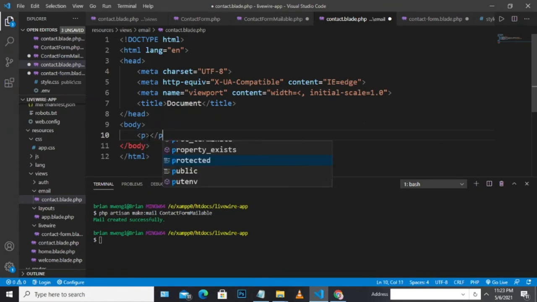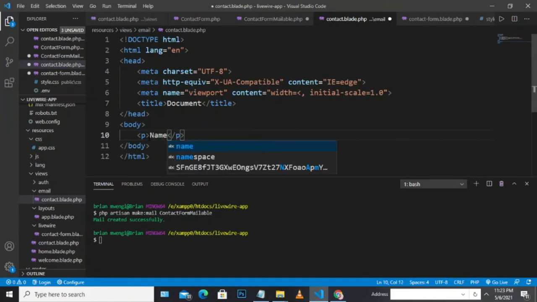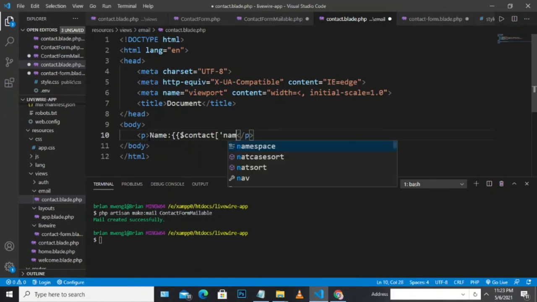Okay, so this is P. So here I'm going to pass the name. Now within the name I'm going to pass the parameter or the variable that I'm using. In this case, the variable contact is now going to take the particular values that we are going to render here. So I'm going to get the name, the email, and the message.